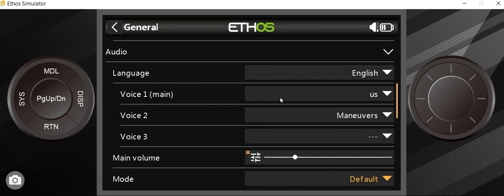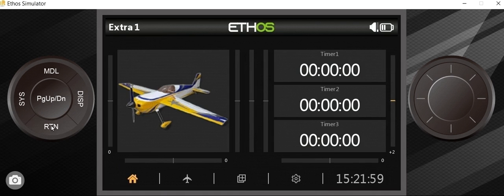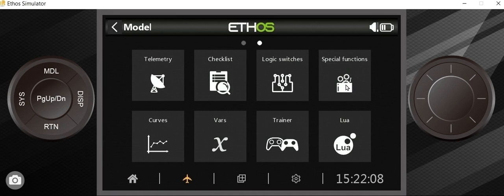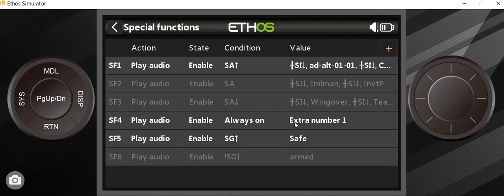You can see where these are used by going to Special Functions. Long press the return key to go to the main page. From here, touch the jet airplane icon. Now swipe left. Special Functions is on the top right. Touch it and you will see a list of functions. In this case, all of mine use audio files from one of the 3 voices.